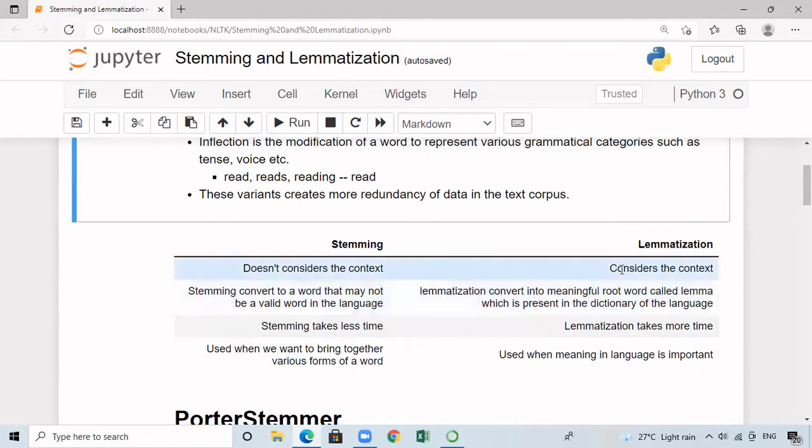And because of this, lemmatization is going to take more time when compared to stemming. Stemming is used simply when we want to bring together various forms of the words. Whereas in case of lemmatization, when we want to create a word that is having a meaning in the language, in that particular case, we can use the lemmatization process.